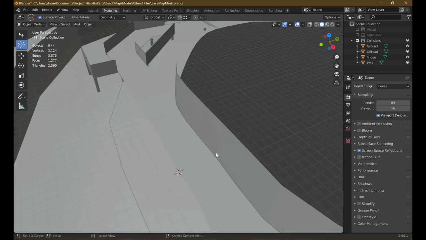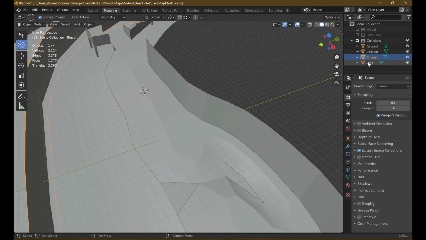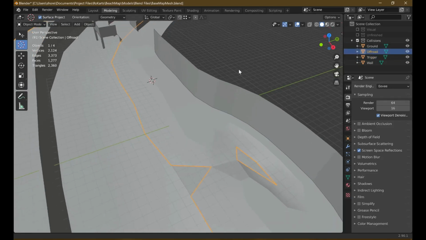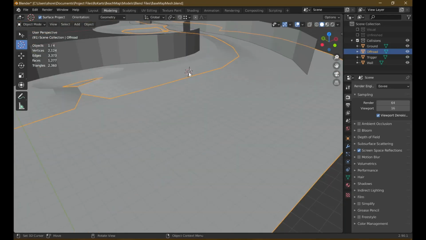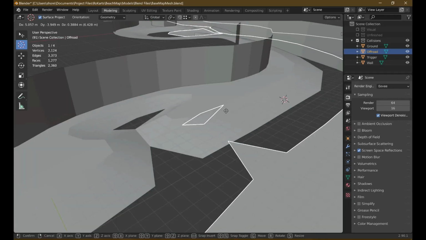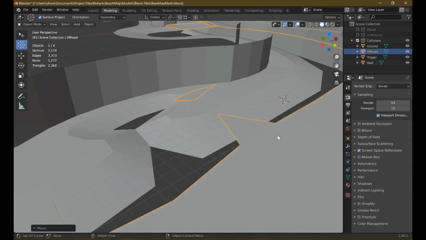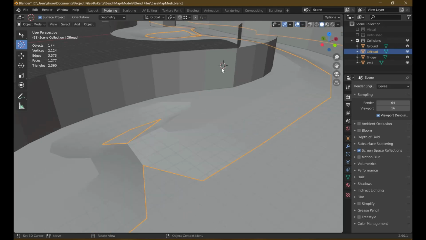Another thing to note is you want to separate these into different meshes and export these as separate OBJ files. This distinction allows you to assign different attributes and face types to different parts of the mesh. So this is the off-road, and this would be the wall over here.